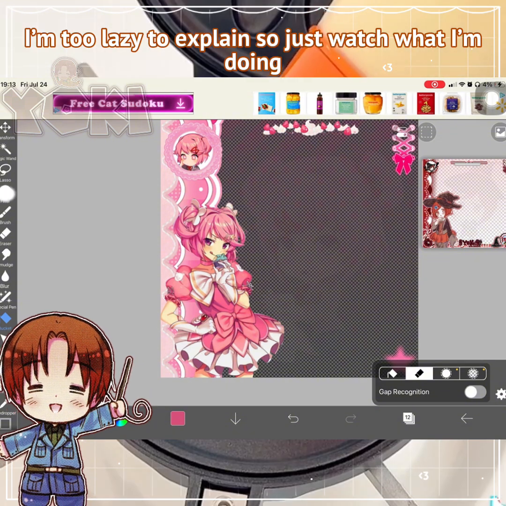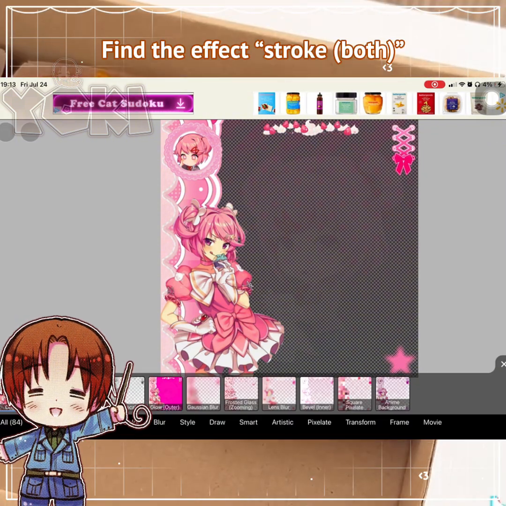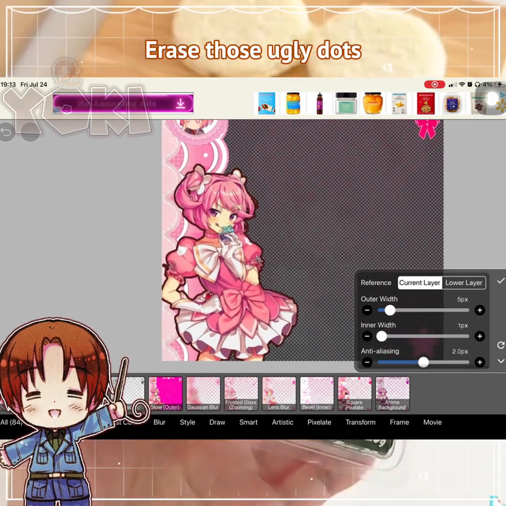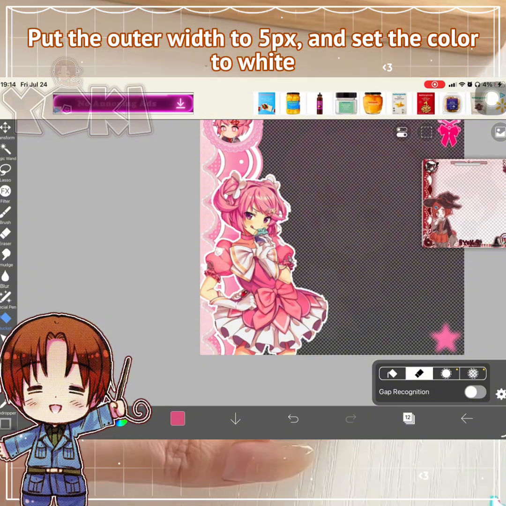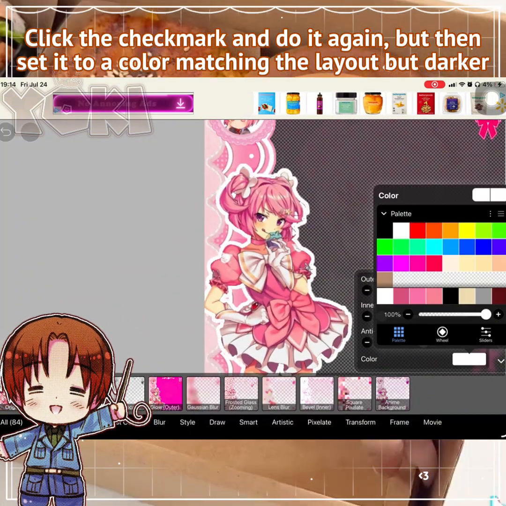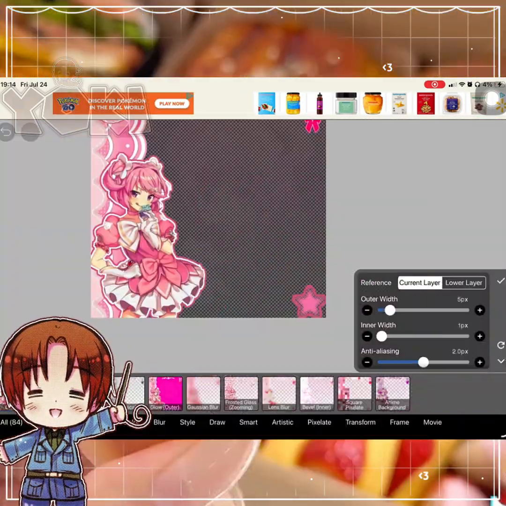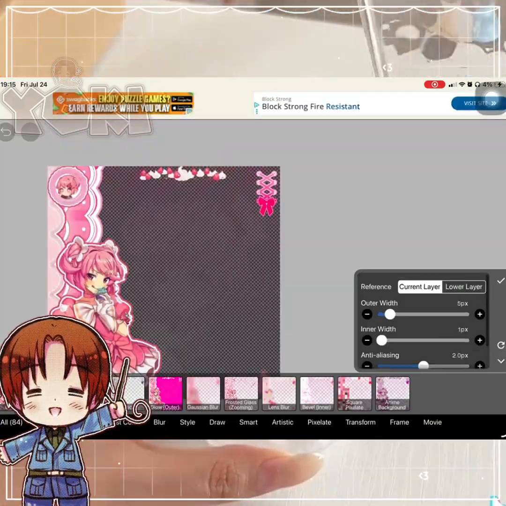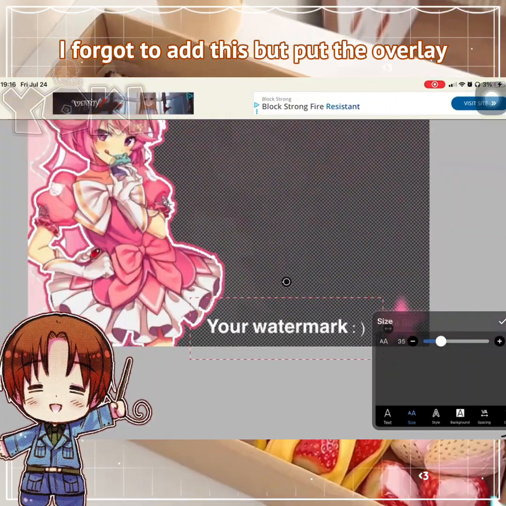I'm too lazy to explain, so just watch what I'm doing. Click here. Find the effect stroke both. Erase those ugly dots. Put the outer width to 5px and set the color to white. Click the check mark and do it again, but then set it to a color matching the layout but darker. Do that for most of the layers. I forgot to add this, but put the overlay.